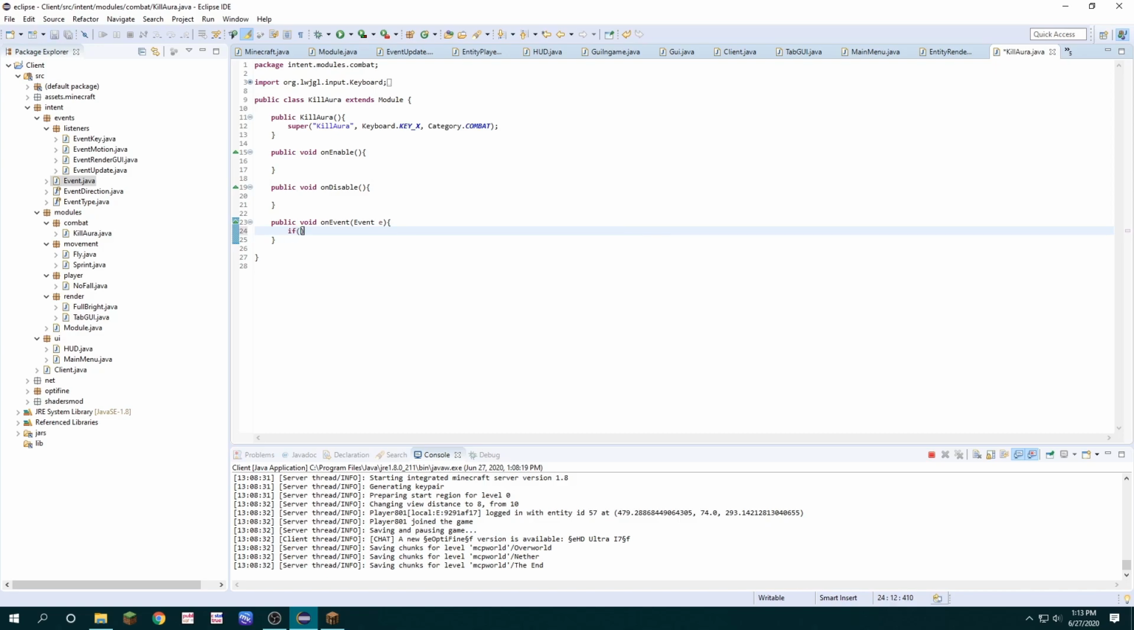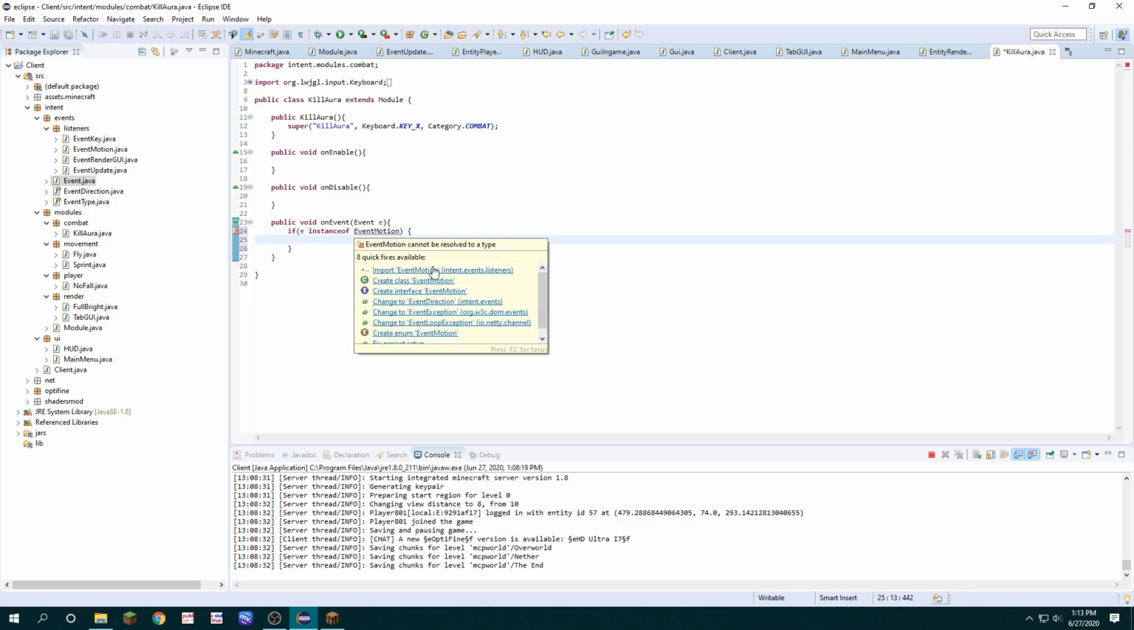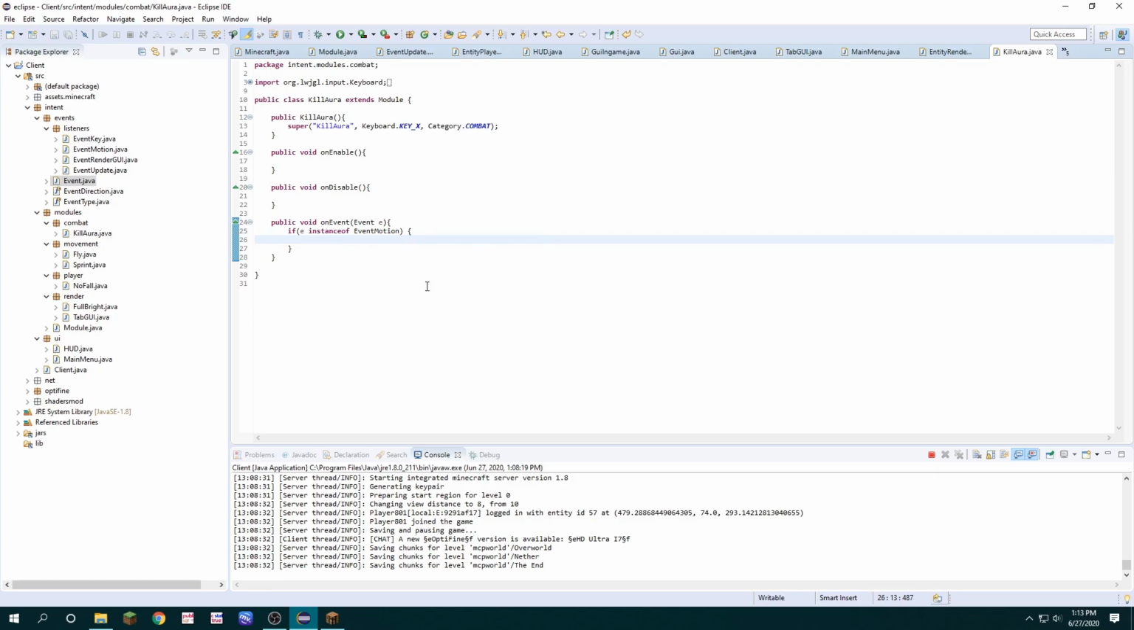So we're going to type if e instance of EventMotion and import it. We need to get a target list. KillAura is really a simple operation. It's just taking the entities loaded in the world, filtering them down to the ones you can actually hit, and then attacking them and rotating and doing some timing to make sure it doesn't flag the anti-cheat or hit too fast. So right here, you want to say if E is pre, then continue and open up some space in here because this is what a lot of our code is going to be sitting in.